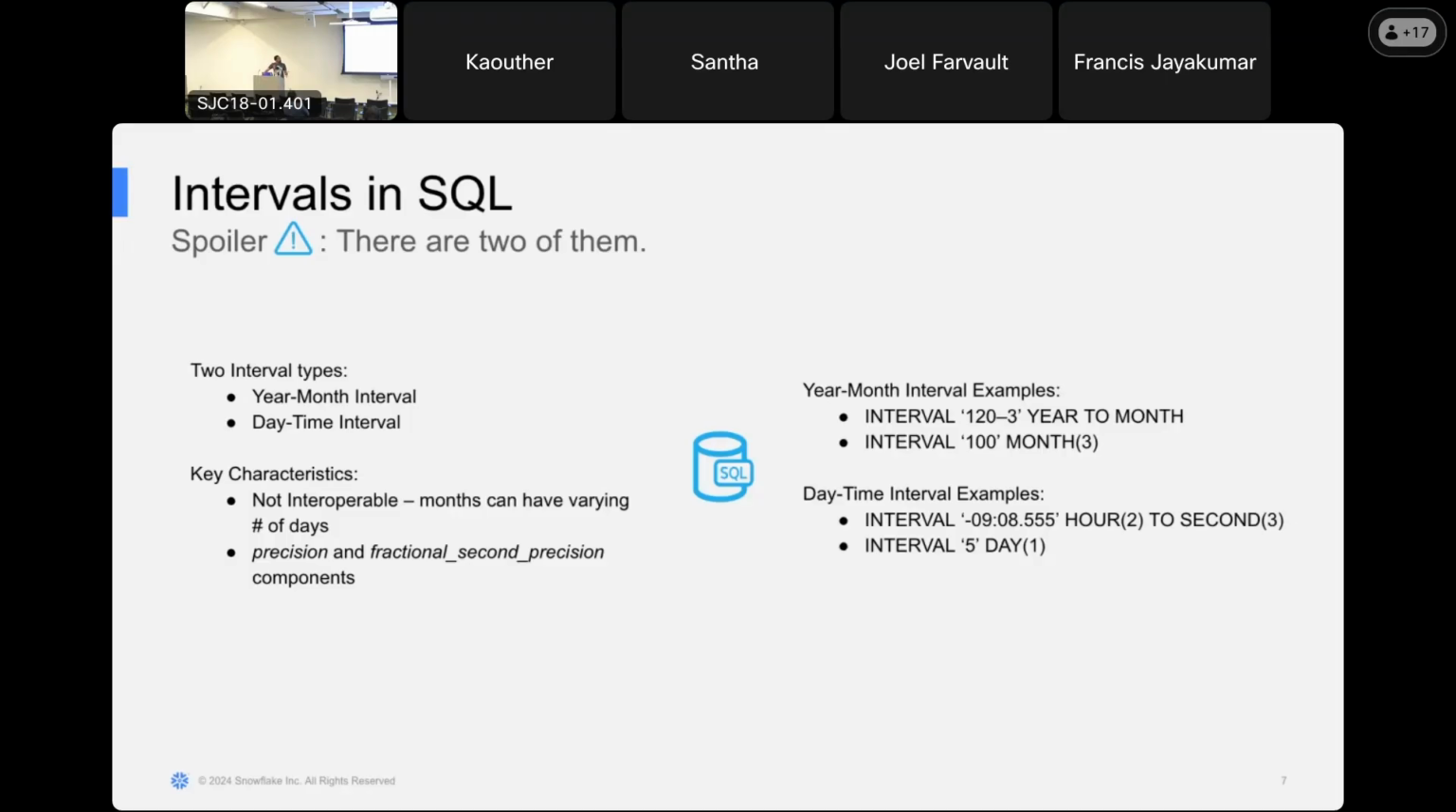The other interesting thing about SQL is you have a precision and a fractional second precision component to this. So let's take the day-time interval where the hour precision is 2. What that really means is just 2 digits in the leading field, in this case, hour. And the second precision is 3. So that's 3 trailing digits after the decimal point.